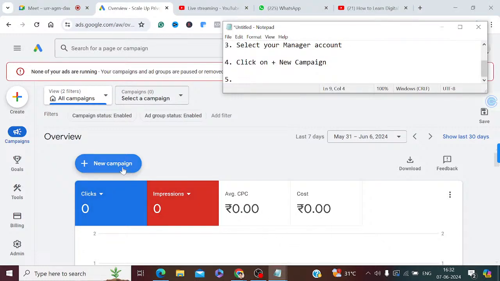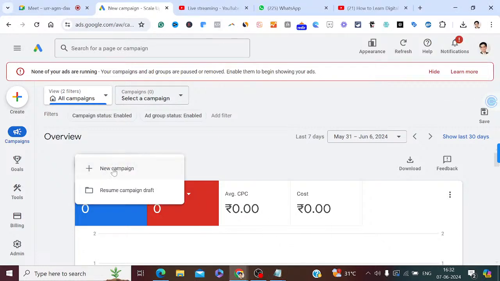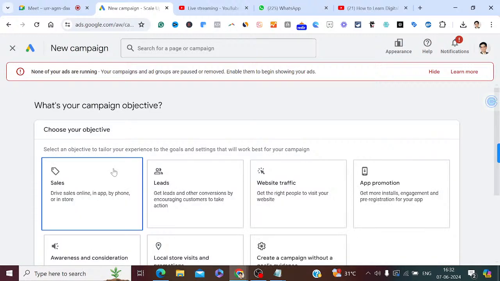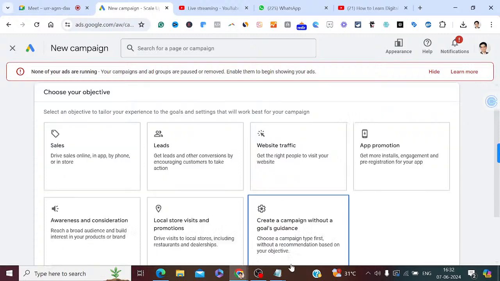Then click on plus new campaign. Okay, plus new campaign here. Okay, so now in the campaign objectives you will have a lot of objectives: sales, leads, website traffic, app promotion, awareness consideration, local store visits, or create a campaign without a goal's guidance. You might be wondering, sir, now which objective should I select if at all I want to start with a Google Search Ads campaign here? Correct? So now you should first start with the campaign objective, website traffic.